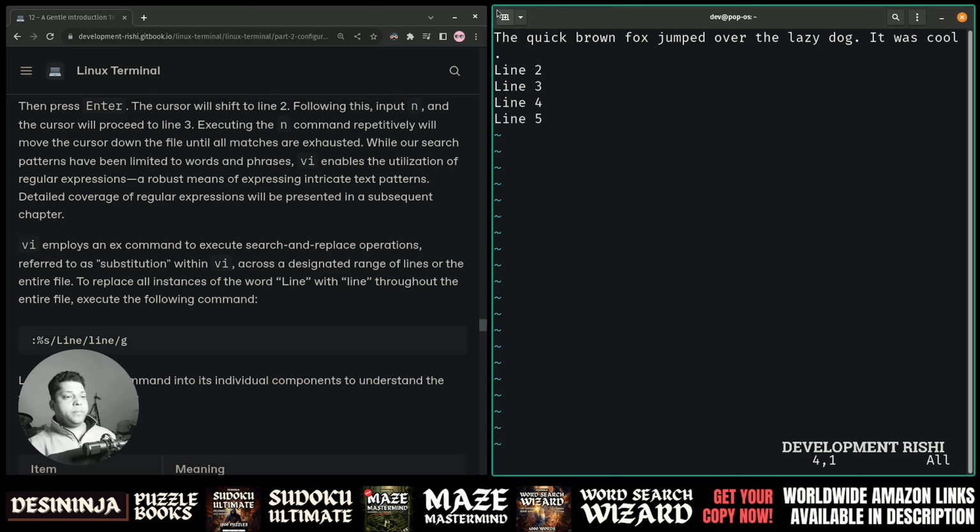Executing the n command repetitively will move the cursor down the file until all matches are exhausted. While our search patterns have been limited to words and phrases, VI enables the utilization of regular expressions, a robust means of expressing intricate text patterns. Detailed coverage of regular expressions will be presented in a sub-chapter.